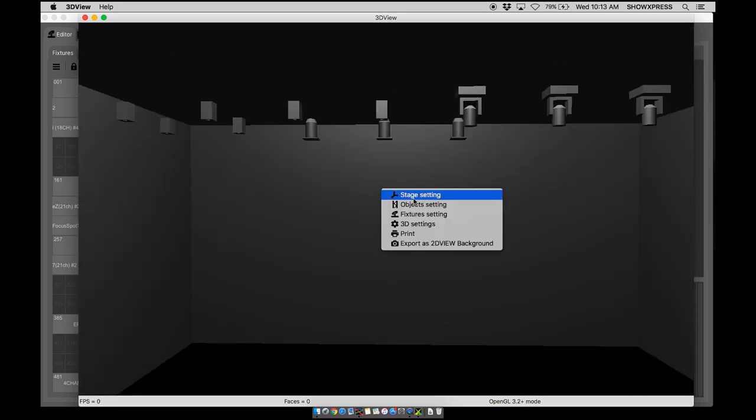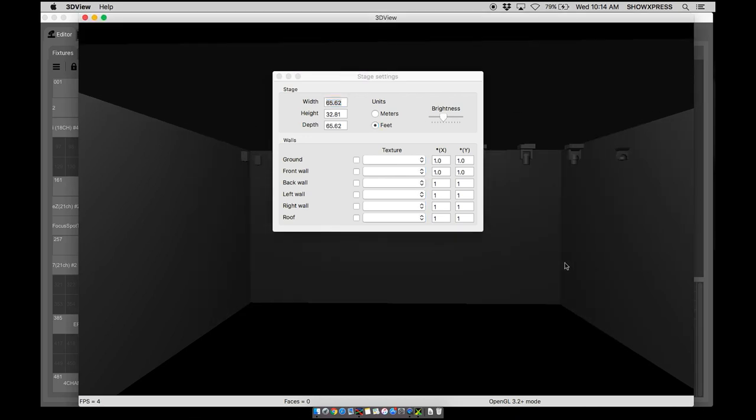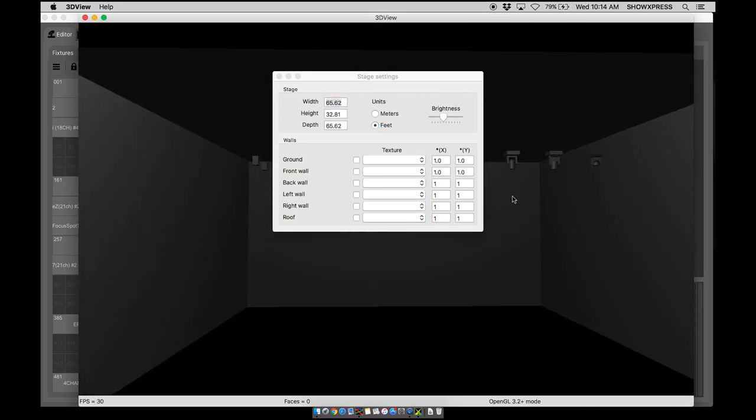Next, go ahead and right click, and you're going to see a menu. First, we're going to work on stage setting to adjust our room. As you can see, you can adjust the width, height, and depth. The units are meters or feet, and you can adjust the brightness. So let's do that now. I'm going to zoom out here with the mouse wheel. You can see our room.